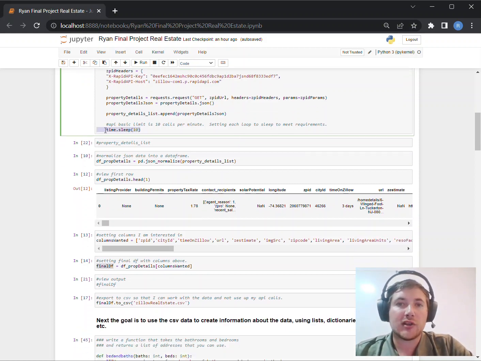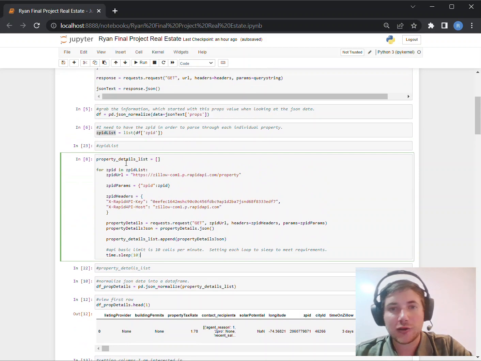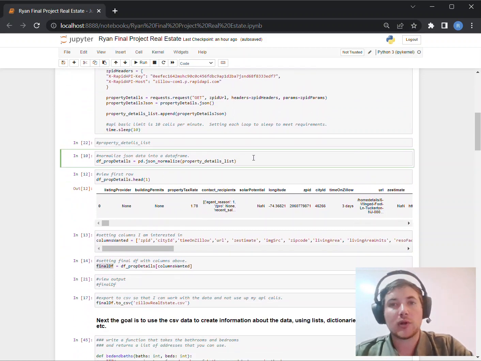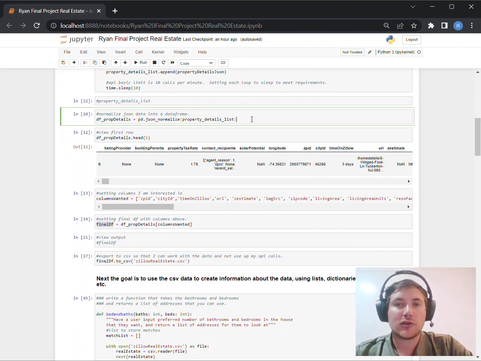And then this is where I was using the time library because there's a limit of 10 calls per minute. So I set it for every ZPID it goes through, wait 10 seconds, and then continue. So it did take a while to load, but eventually it finished going through everything.